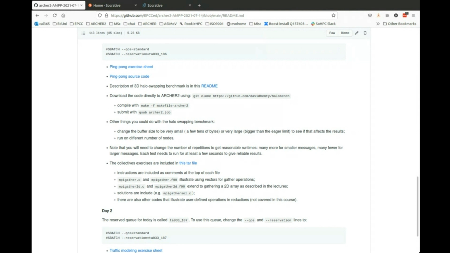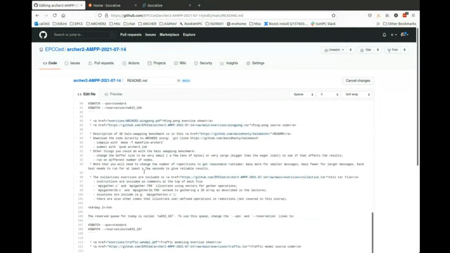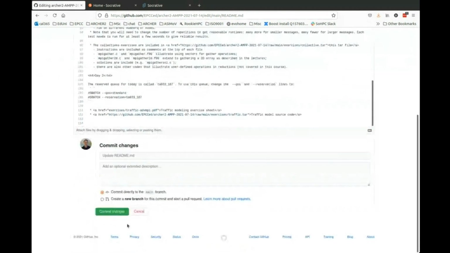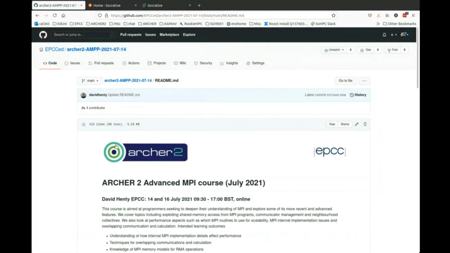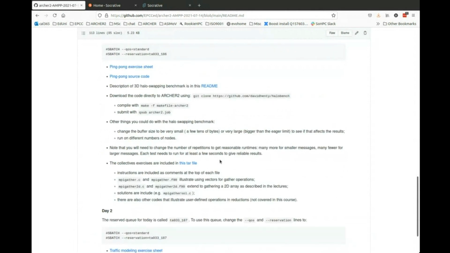So I've just added another exercise here. Think about it: change the buffer size to be very small, a few tens of bytes, or very large, and see if that affects the results. Run on different numbers of nodes. But as I say, there's some tweaking required. It's a very simple code, and you'll need to vary a variable which controls the number of iterations.